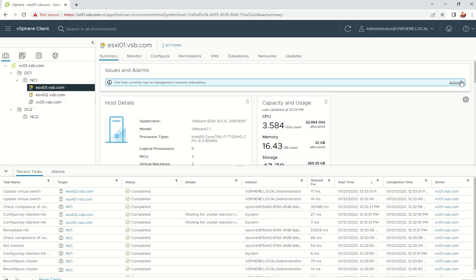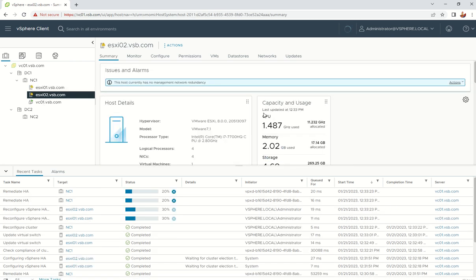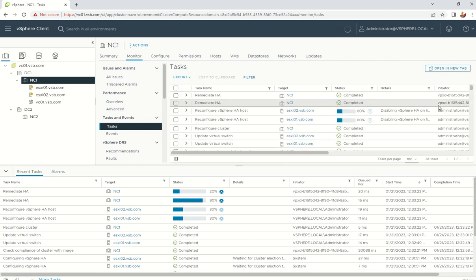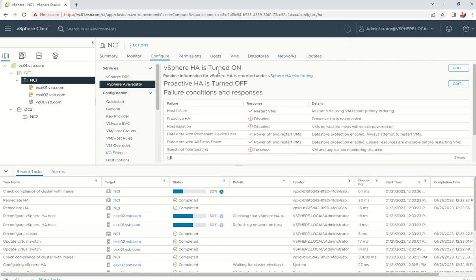Still we see the warning, but that's okay, we can suppress it. Still it's configuring. So we have enabled it, and it will take some time. Once this is done, maybe that pop-up will go away. You can see here DRS is on and HA is on. So if my ESXi host goes down, any VM running on it will be migrated to 01, and if 01 goes down, it will be migrated to 02.